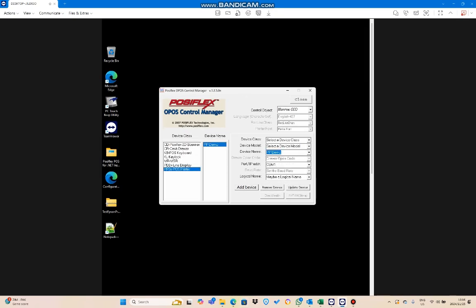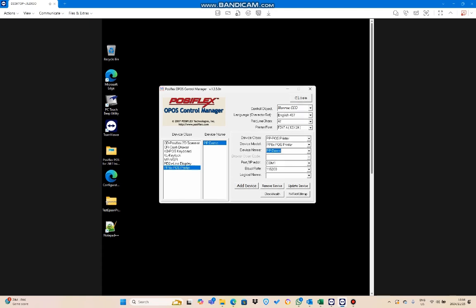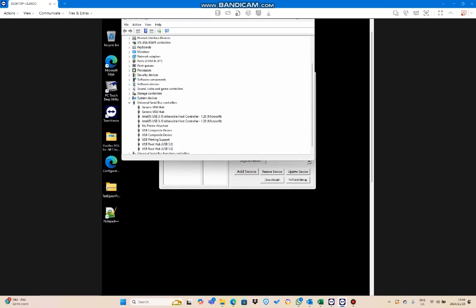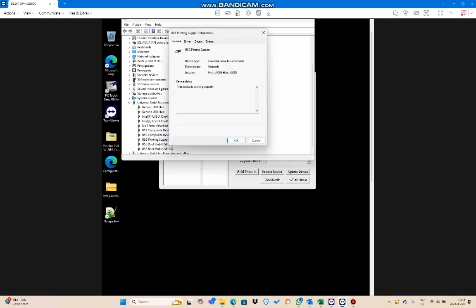So you go to device class. Under device class, it will give you PP8. But of course, in this case, we are not using a PP8 printer, but a PP9. Let me show that to you. Device manager, USB printing, properties, driver, details, and just scroll down right up to bus reported device description. It gives you the value.